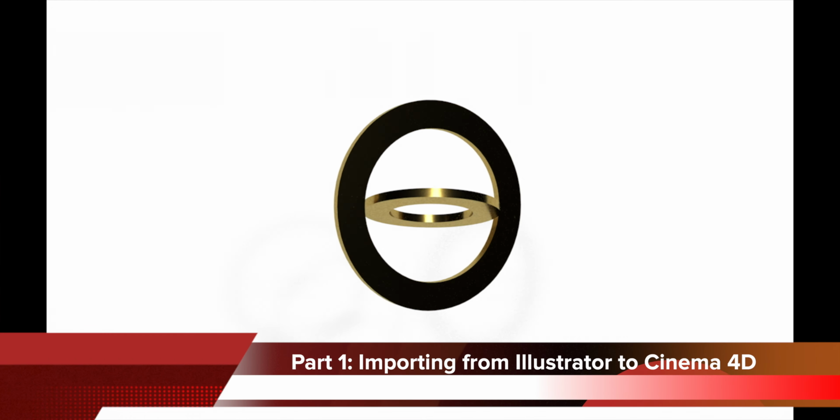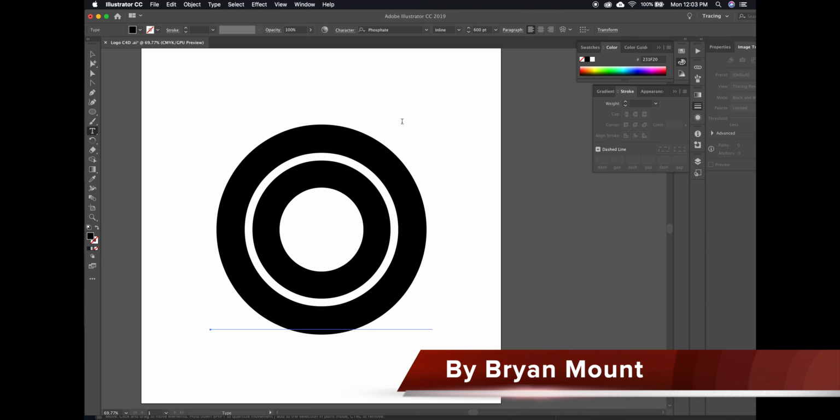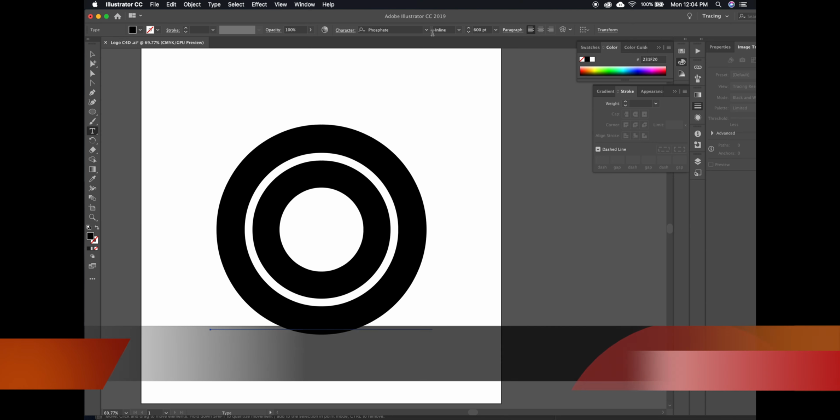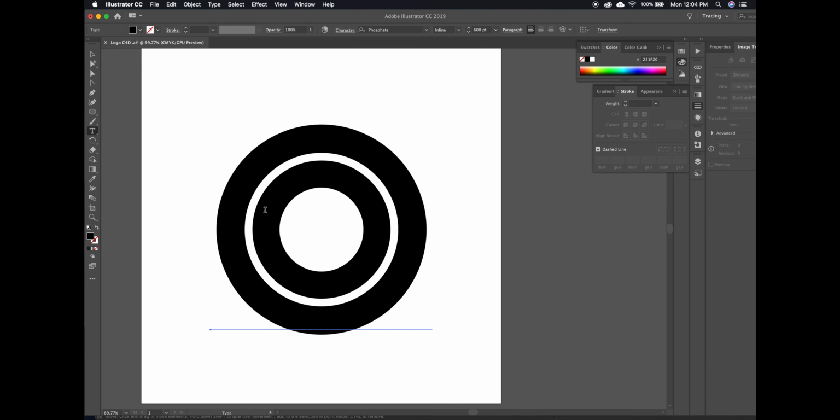Hi guys, today I'm going to show you how to bring a logo or text you made in Illustrator into Cinema 4D and extrude it and make it three-dimensional. I've chosen this Phosphate font, Inline, at 600 points with just a normal O because it has these two rings, and that'll show an interesting problem once we bring it into Cinema 4D.